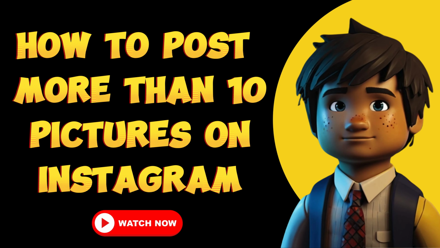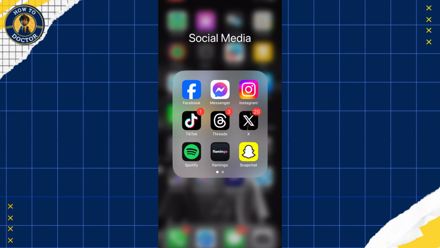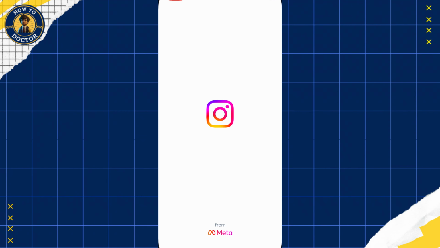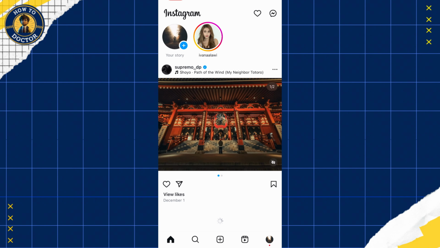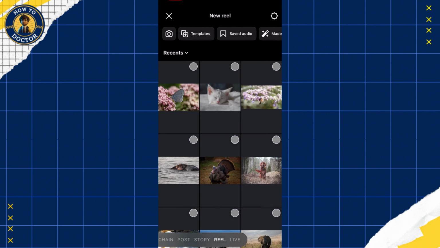In today's video, let me teach you how to post more than 10 pictures on Instagram. Let's start this tutorial by opening the Instagram app on your device and logging into your account. In the main screen of Instagram, tap the plus sign icon below. Next, select post on the options below.